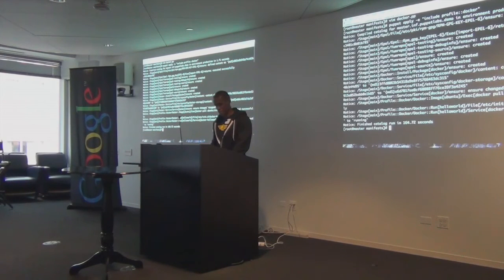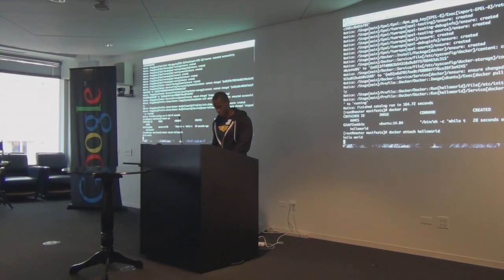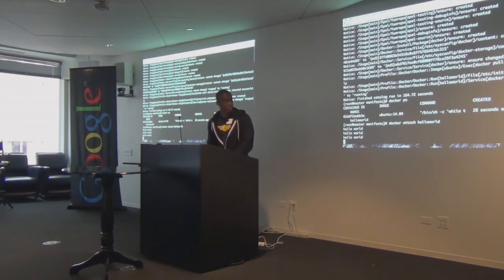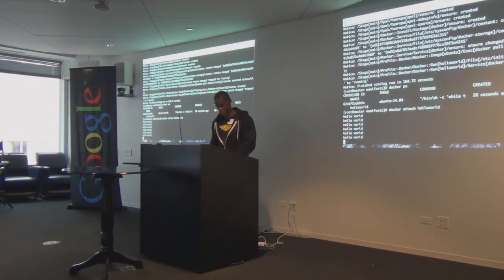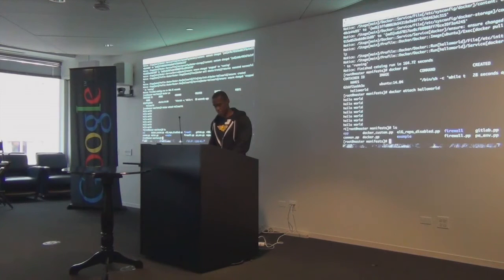So now that I have Docker all installed, I can go ahead and do a docker ps. I can see my containers up and running. And then if I do a docker attach, hello world, I get the very much expected hello world just constantly printing over and over again. Now this can get a little bit more creative, and obviously you can start leveraging some of the benefits that Puppet has to offer to make it a little bit more seamless.